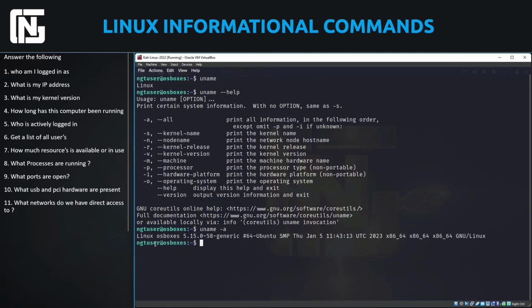So Linux, and the host name is OS boxes. Actually, that answers a couple more things here. And this is the kernel version over here, 5.15.0-58-generic, and it looks like the flavor of Linux that we are on is Ubuntu. So what is my kernel version? Well, my kernel version is 5.15.0-58-generic, running Ubuntu. So we got that answer down.